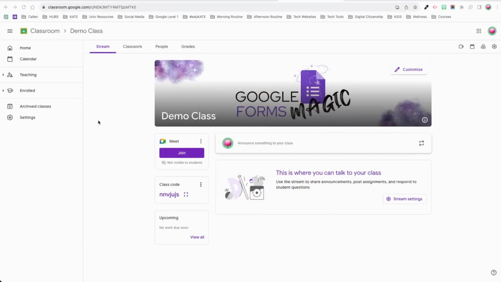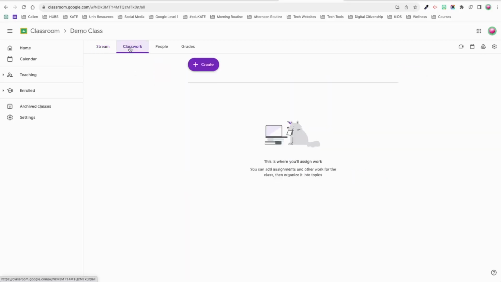If you're planning on using a Google form with your students, you want to think about how you can easily get it into their hands. And Google Classroom is a perfect way to achieve this. To share a form in Google Classroom, you're going to start by navigating to the class you want to share with, then click on the Classwork tab. From here, you're going to click Create Assignment.